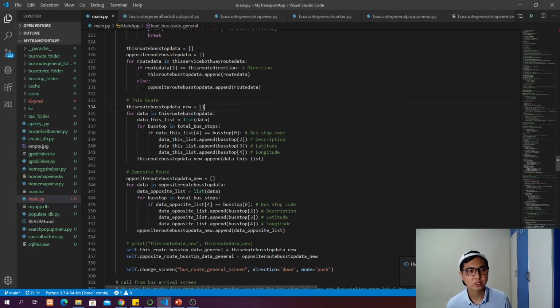First, we convert the tuple to a list. For data in this route bus stop data, we convert it to a list, and then for bus stop in total bus stop, we are checking. We are trying to match the bus stop code, and if they match, we append the description of the bus stop, the latitude of the bus stop, and the longitude of the bus stop. Same for the opposite one. We do the same for the bus route in the other direction.